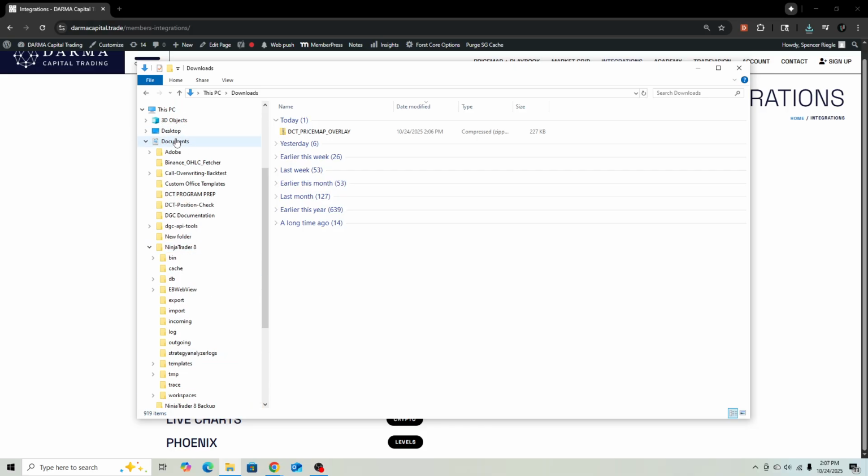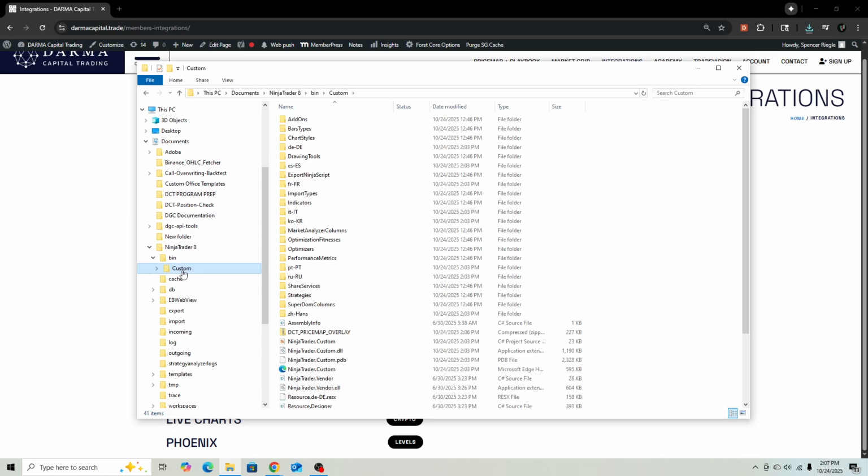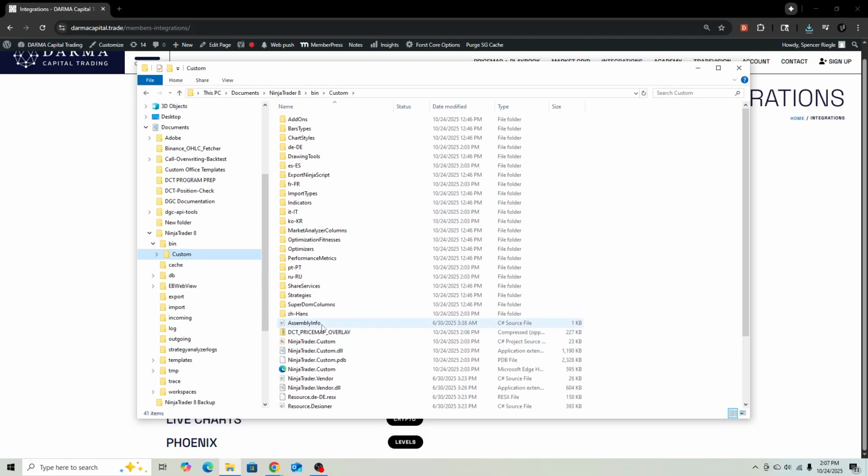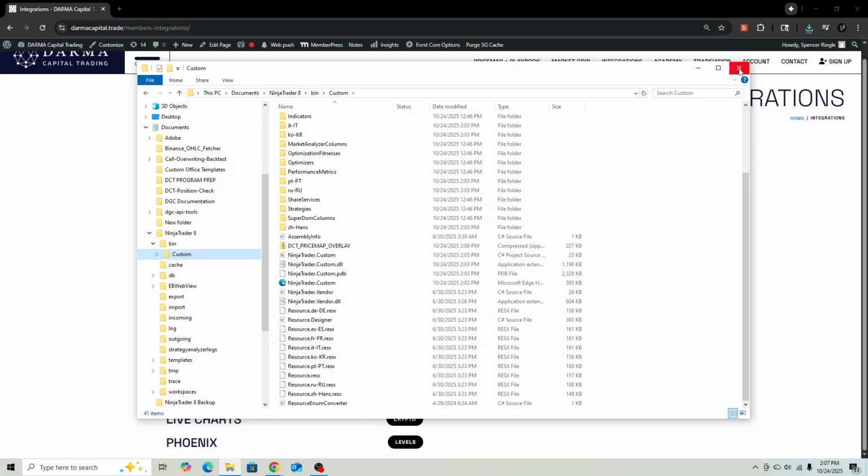So I have my documents here under this local PC documents. Then I have NinjaTrader 8, and then what we want to do is go into the bin and then drop this in the custom folder. And so if you click on the custom folder, you'll note that you can see the zip folder here, right? From there, that is all we need to do for the time being in terms of the site, right?